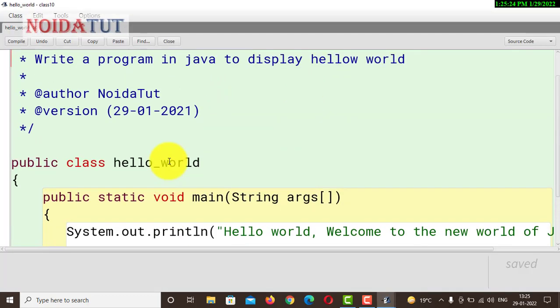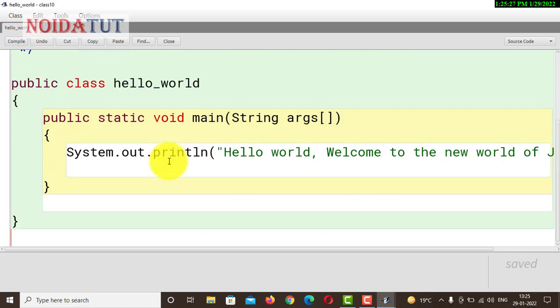Now once we have displayed hello world, let us have a brief description about data types and variables.